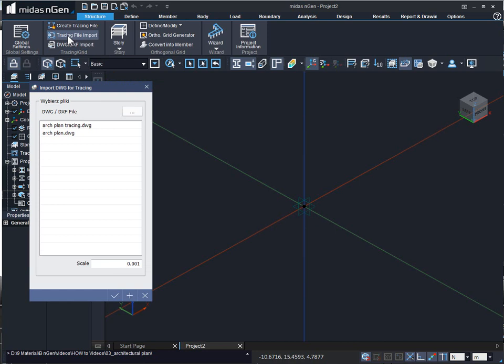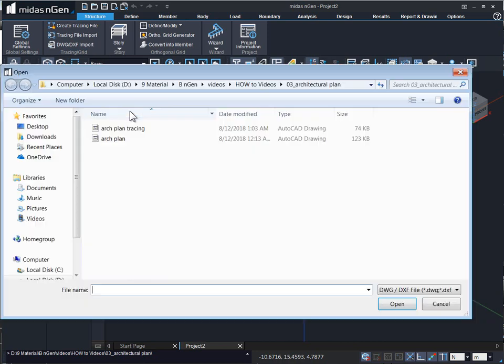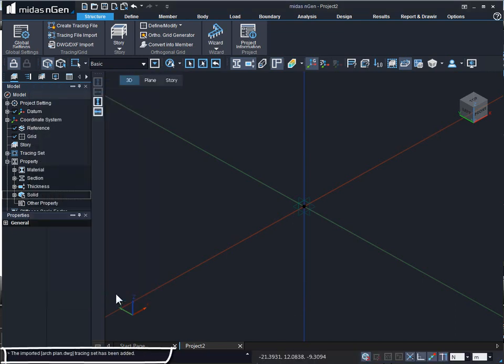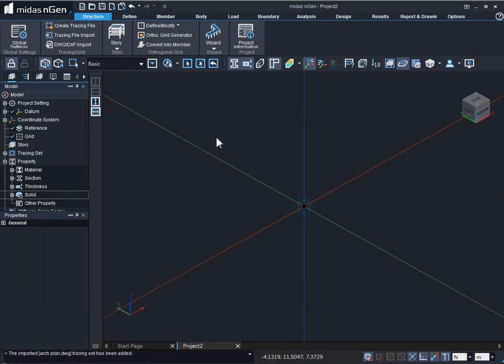This would be useful when we already have our tracing files ready for tracing, and we can then click on this three-dotted box to open up that file. And the list will be over here, which can be further used for tracing by clicking on OK. The tracing file has been imported successfully. Now to trace these files, we need to assign them to a story.